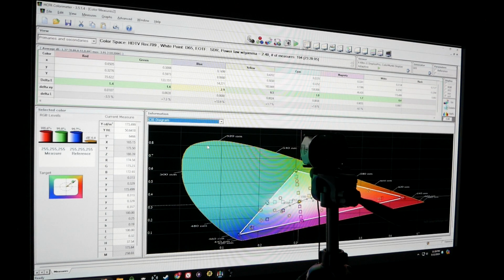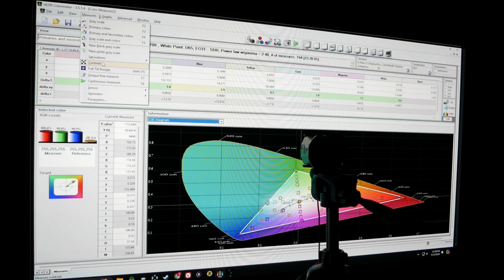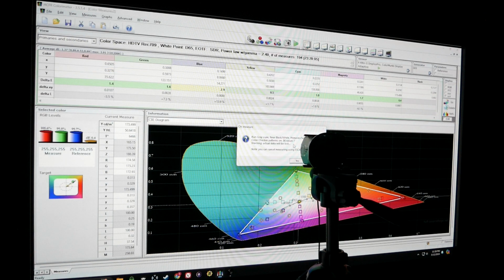I'll do a bigger one. CIE diagram. You can't really see that. I'll put the PDF in the description. But the red is a little oversaturated, the blue is a little off target, undersaturated, and the green is right about on. And now I'll do the full tilt boogie. Do all the color checker stuff. That's always fun.